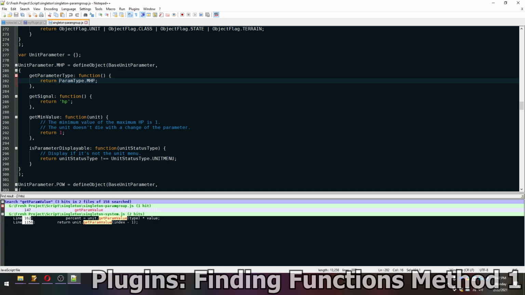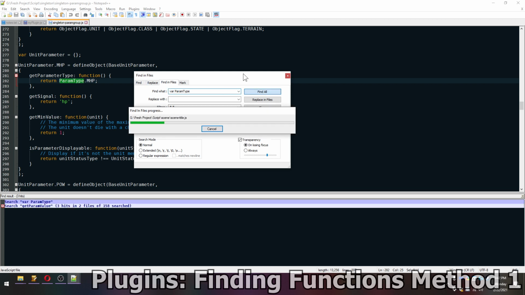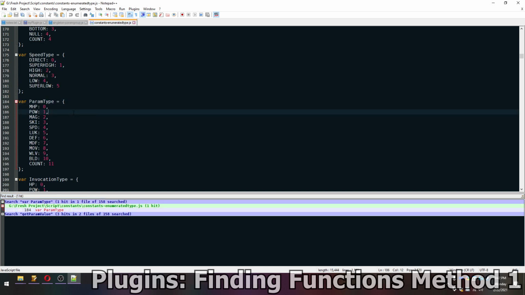So what is this right here? Well, this is an enumeration. And an enumeration in JavaScript is essentially just an object that stores values. So now we're going to search within our script again and see where the game defines this variable ParamType, or enumeration. And as you can see here, bam, right here. ParamType: MHP, power, magic, skill, speed. Okay, so now we know what each index represents.